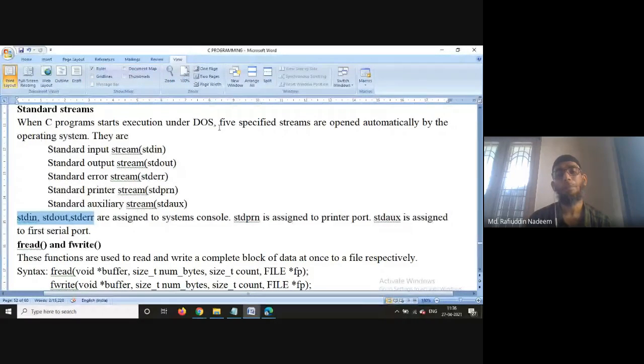And we have a standard printer stream which is assigned to a printer port. So if your printer is connected to your system, the standard printer is assigned to the standard printer port. So if you want, you can direct your output to the printer also.